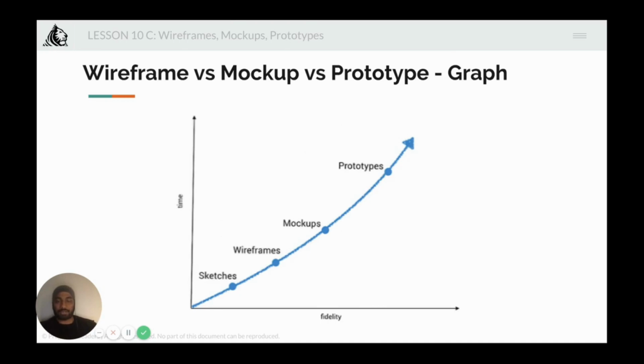So in terms of fidelity versus time, I would suggest that you always remember this. It starts with sketches, then you go to wireframes, then mockups, and then prototypes. In prototypes you will typically make it interactive, that is, you can actually tap on a button and on certain places, and the images and screens will interact with each other. You'll be doing that in one of the units.